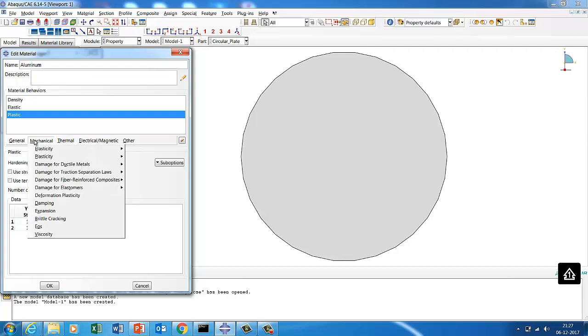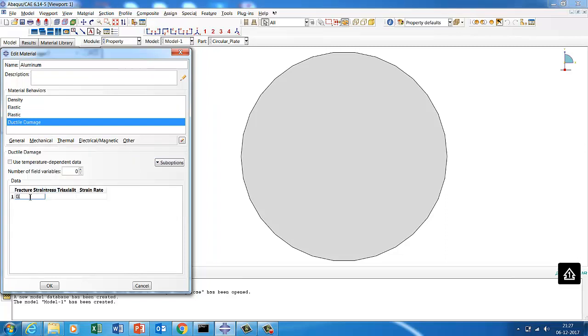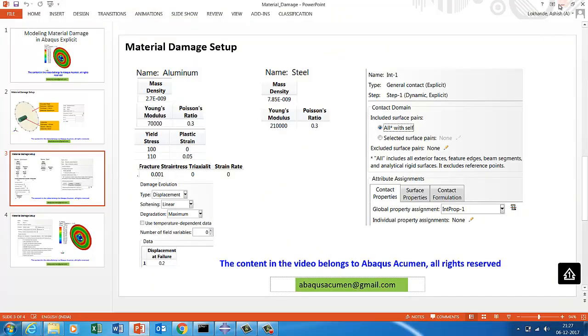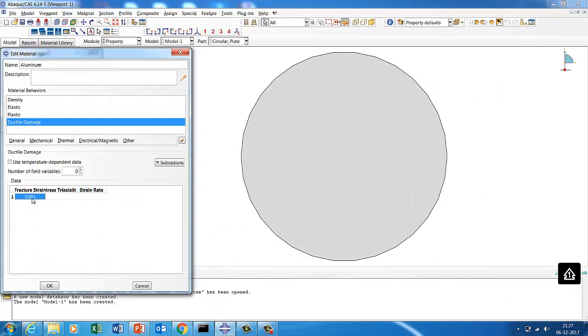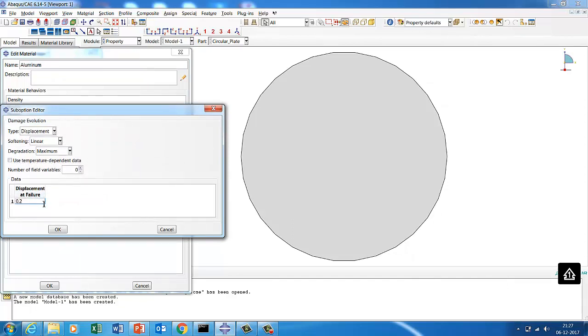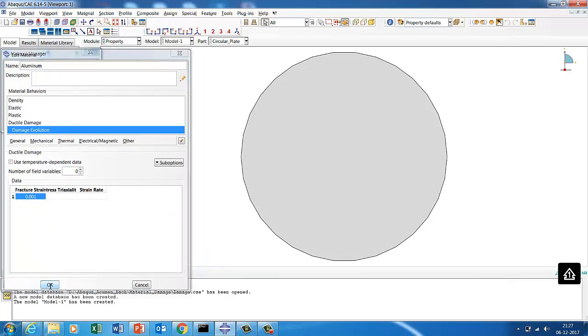Now we'll put in damage. Within mechanical, you have damage for ductile and you have different options. If you see our video on the Charpy impact test, it was Johnson-Cook damage. Now we are going to put ductile damage. So you put in ductile damage, and then we put some fictitious small strain, 0.001, which is 0.1%. With that, we put at what plastic deformation it should be damaged. So we are going to use the sub option. You click on sub option, damage evolution, and here we'll put 0.2 as the displacement at failure. So when the plastic displacement reaches 0.2, it will give a damage failure. That's what we are going to put. So we've done that.